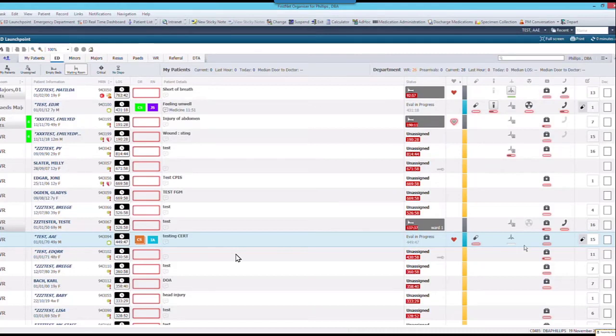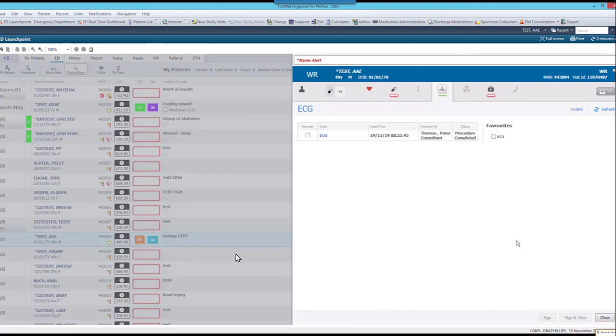Back in launch point, you will see that the status of the ECG icon will change to indicate that the ECG has been completed. Clicking on the icon will take you to the ECG, which can be opened by selecting ECG.